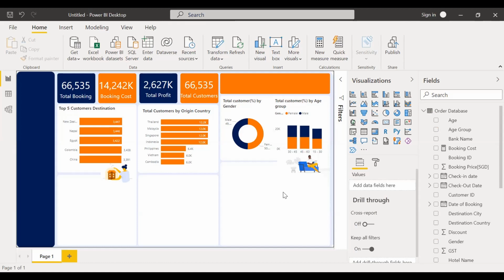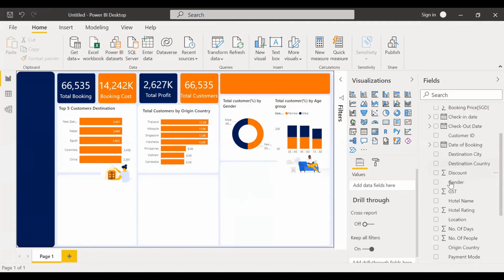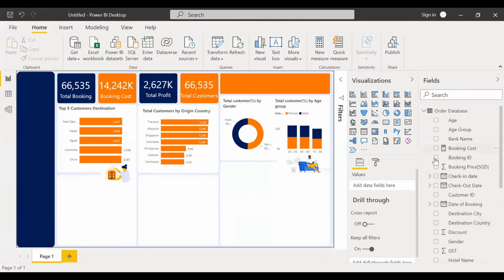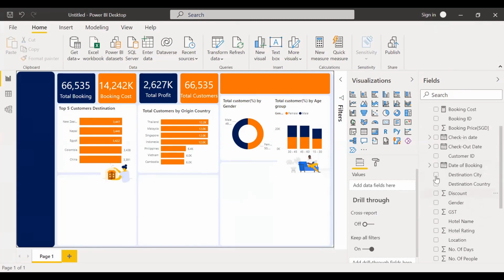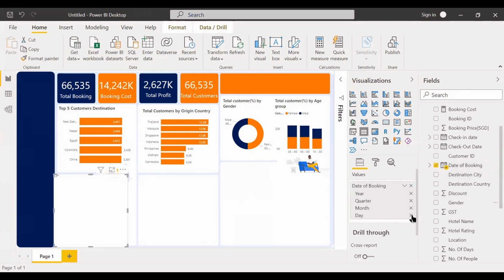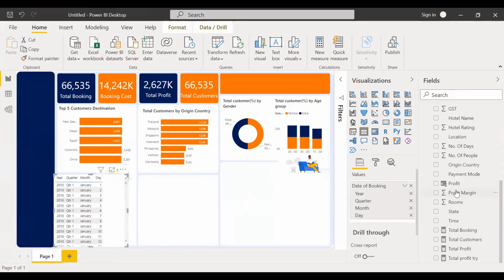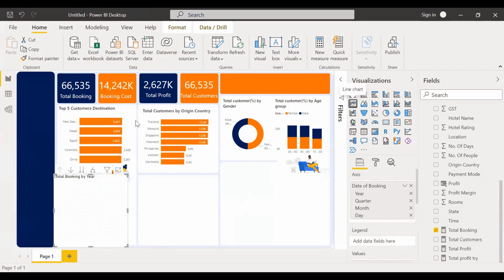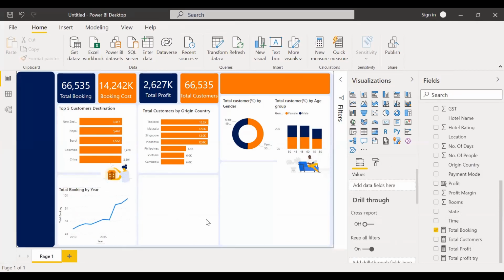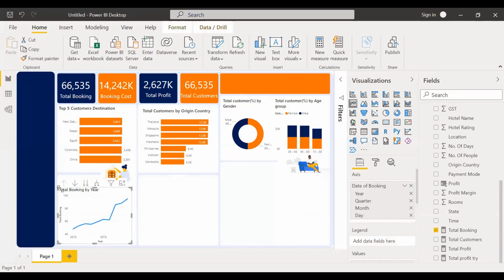Now the next thing that we are going to do is to look at the trend for our total booking. So what I will do is to come here and then grab my date, my booking date. And then look at the total booking. I already have my total booking measure, so I'll select this and then convert it into a line chart. Now we have this one here. That's the total booking by year.